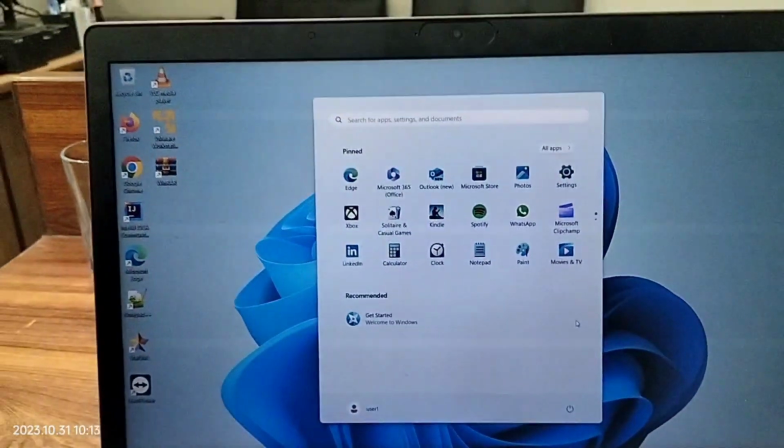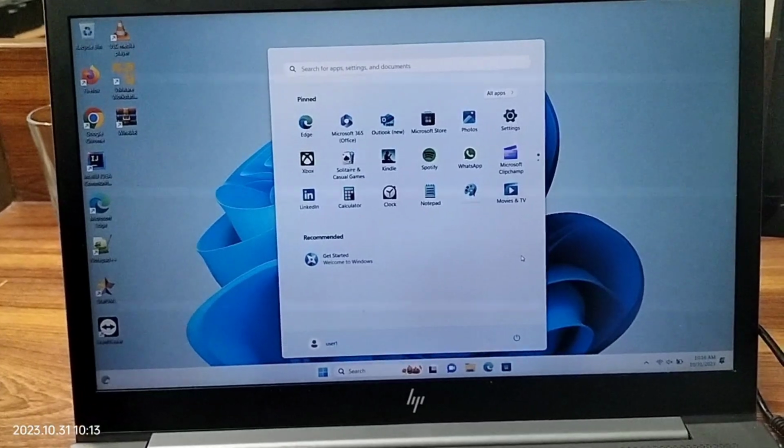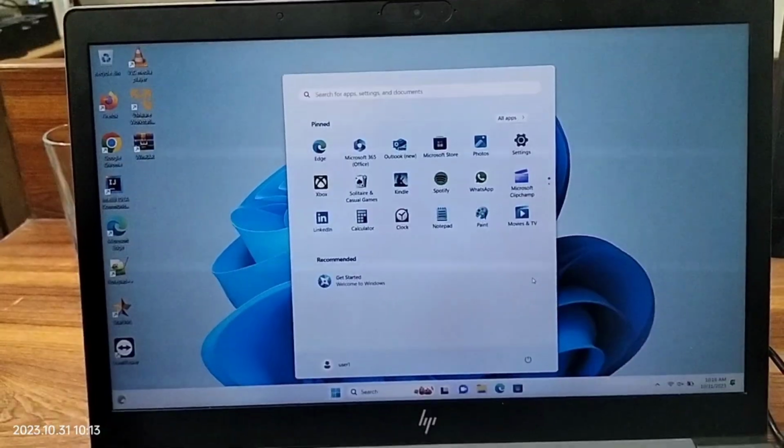Now go to your computer settings, that is Manage, and reset your previous user that is causing your login issue.